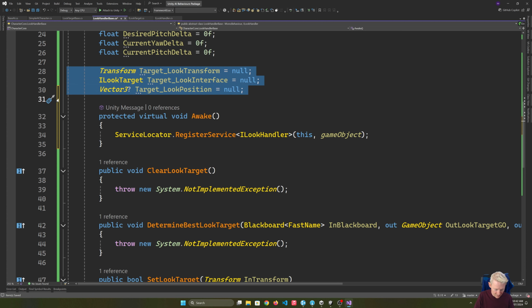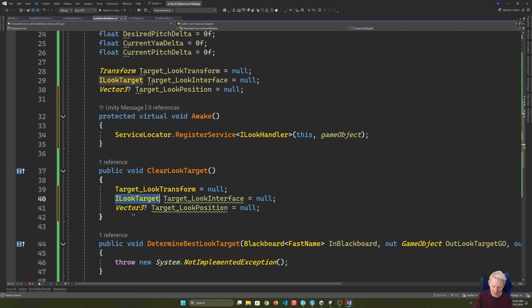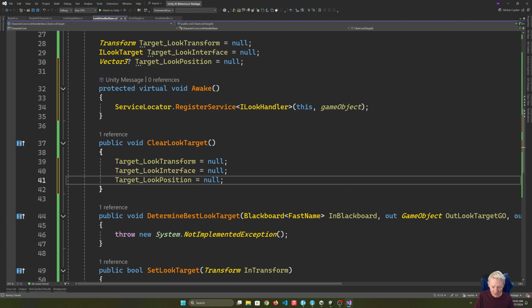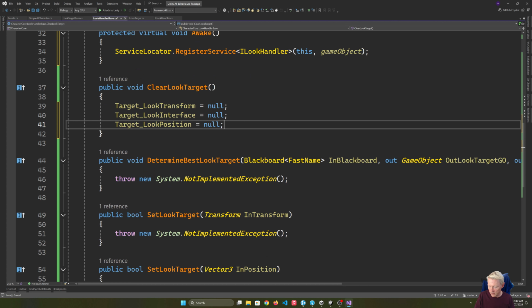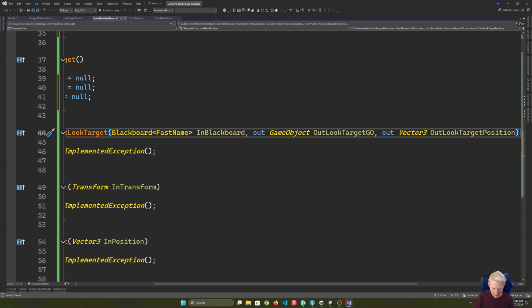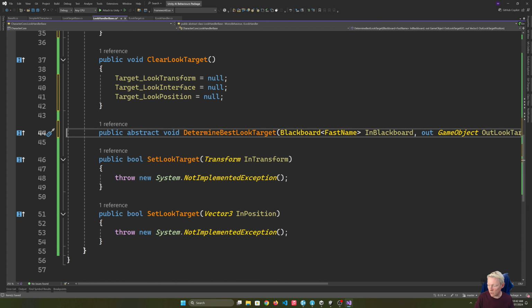Okay, let's populate the logic like the clearing and so forth, because those are straightforward. So these clear, I'm just going to copy and paste this. The reason being that all I then need to do is just delete that. So that's good. Clearing the look target, really straightforward. Now setting the look target. Well, okay, we'll get to that in a moment because we've got this DetermineBestLookTarget. This, I actually want it to be abstract. I don't want to provide an implementation here. I want the child classes to have to actually provide that logic.